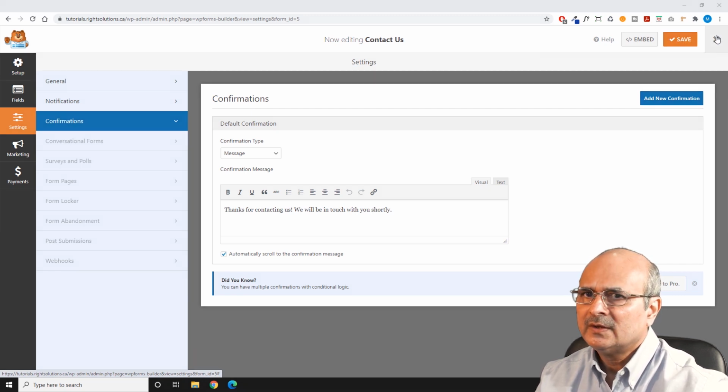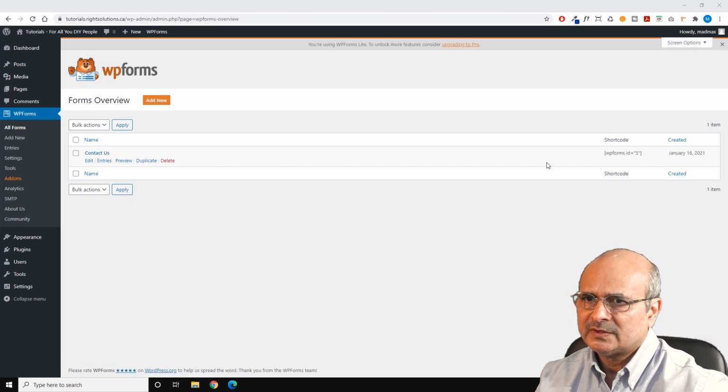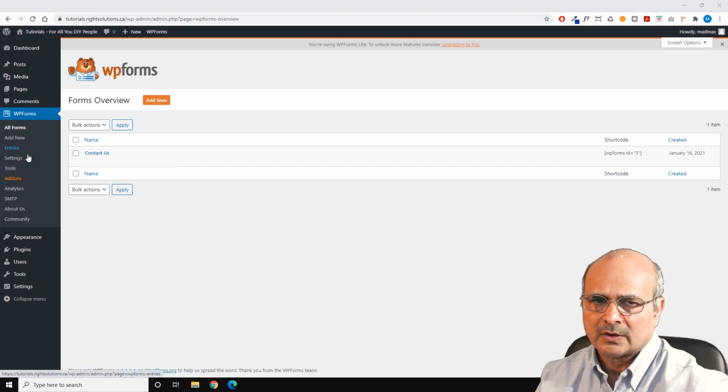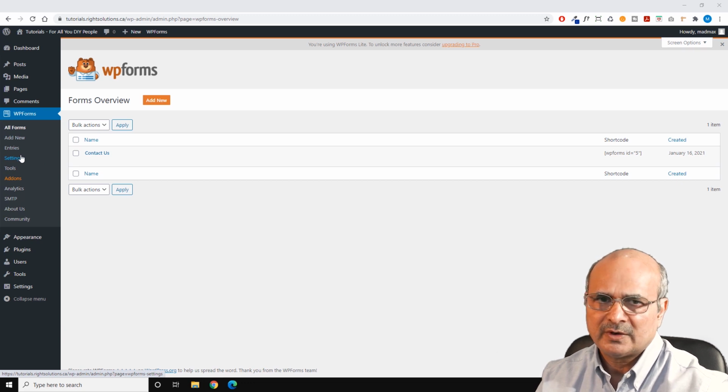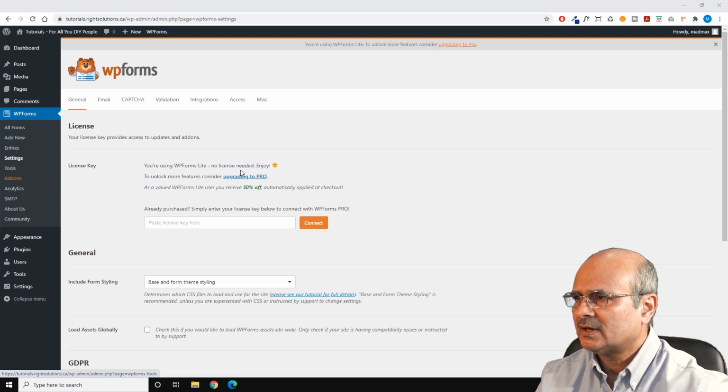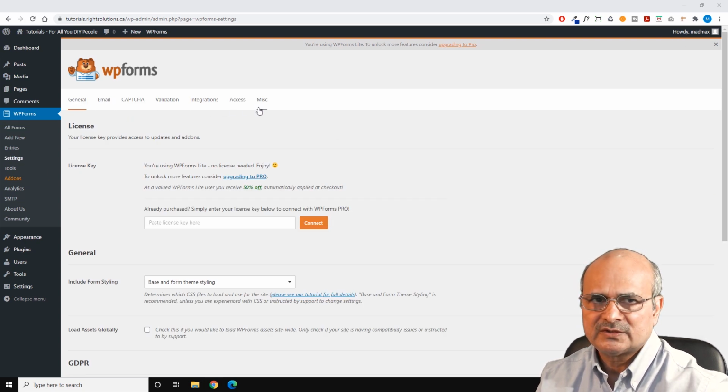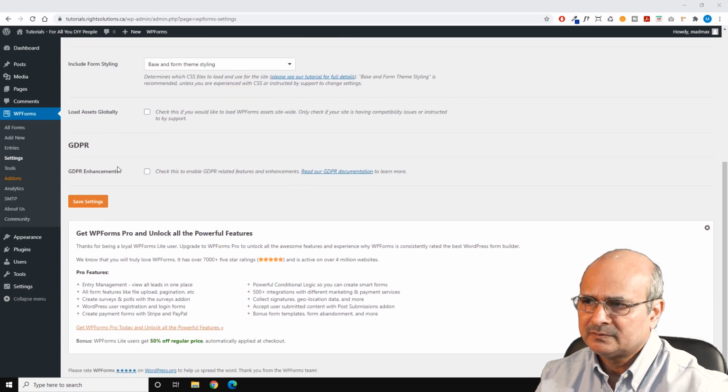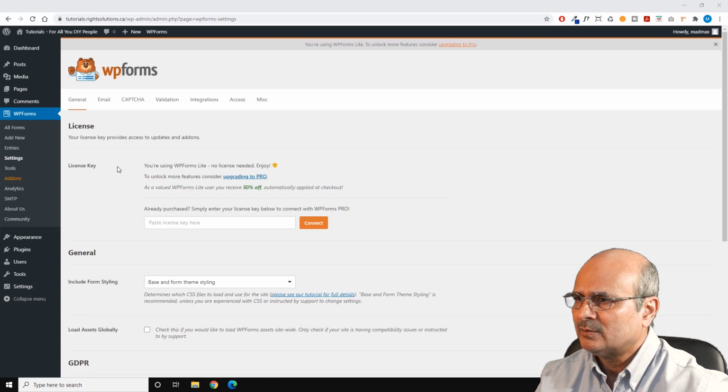Our form is ready. This one is the shortcode of your form. You just copy it whenever you're creating a page, or wherever you're going to embed this form. We'll do this later. Now let's go and see something about our settings here. It's just general information. You can do some changes here. In general, you can see these few options.